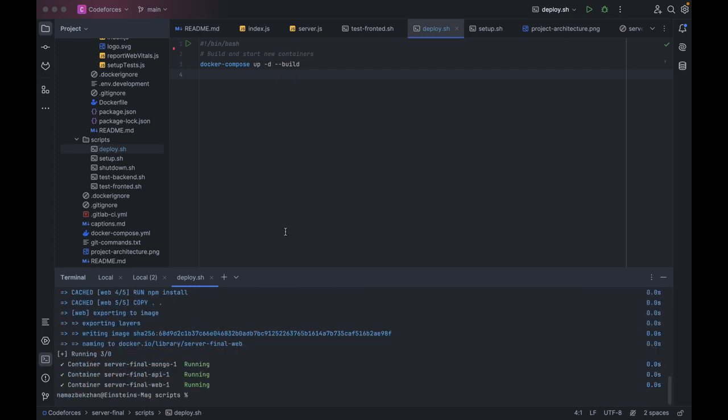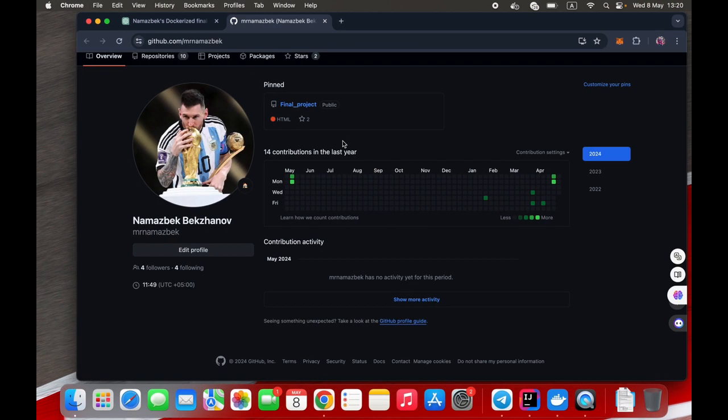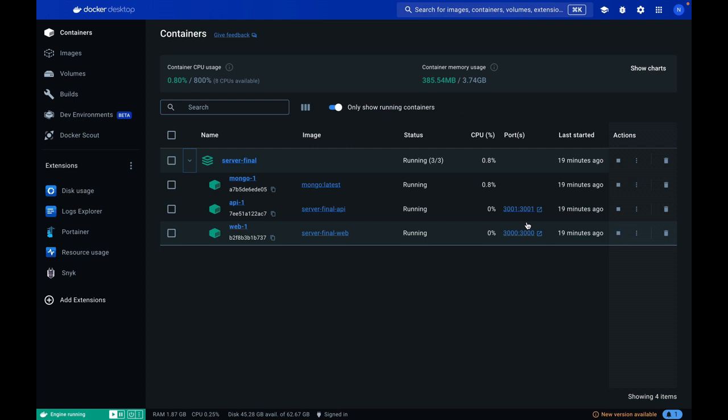The key components defined in the Docker Compose YAML are the frontend, a ReactJS application exposed on port 3000, and the backend part, a Node.js application with Express exposed on port 3001. As you can see here, we are running our containers and the images.